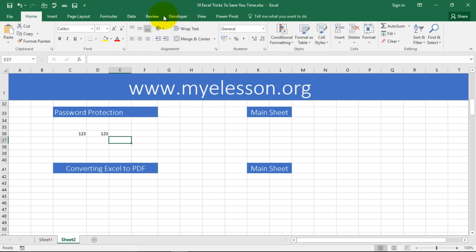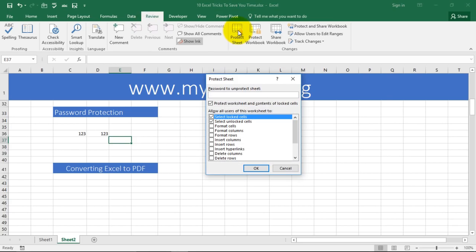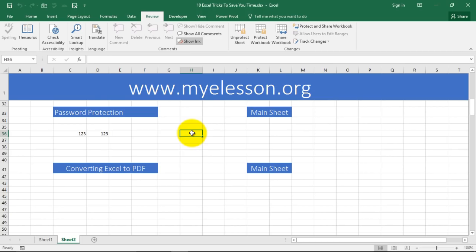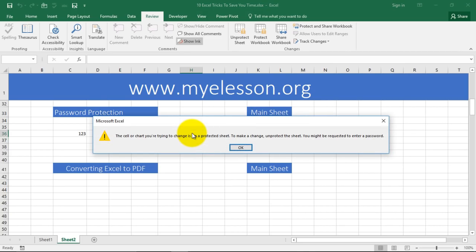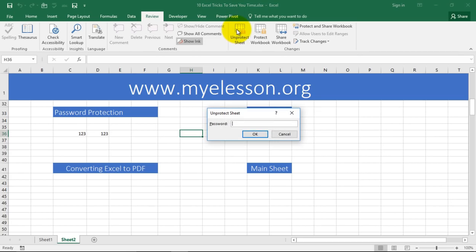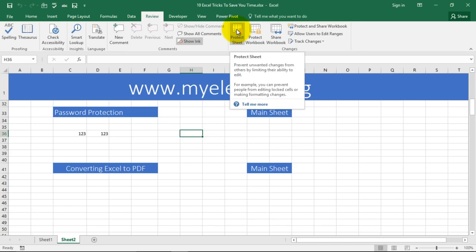Now, what I want to do is protect this sheet so that nobody can enter anything. So I go to review, I go to protect sheet, and I type in the password 123. Another 123. Now see what happens. I'm typing 123, it doesn't allow me to type. It says unprotect sheet. Now I have to unprotect it. I'm typing in the password 123, and here you are.